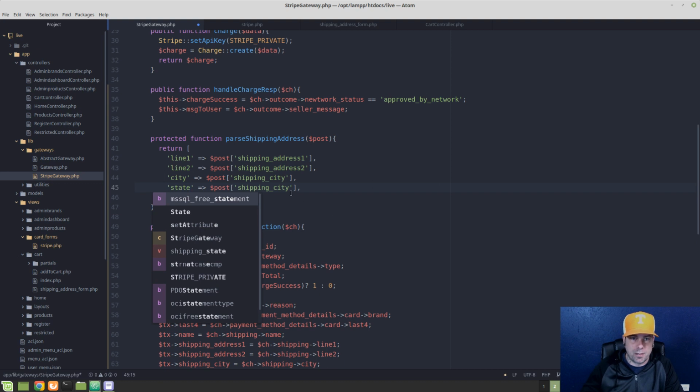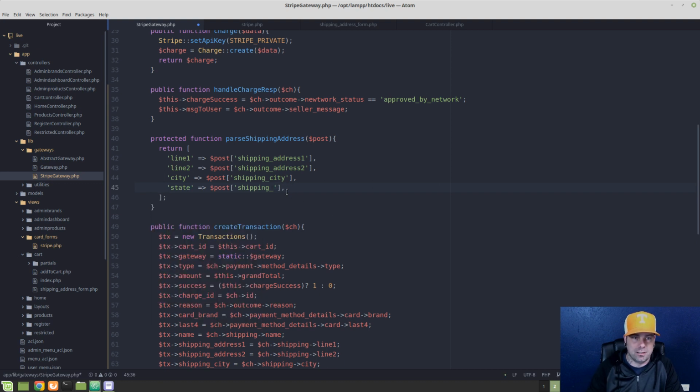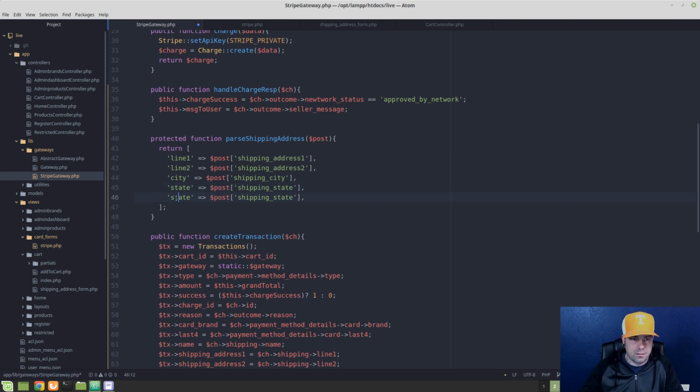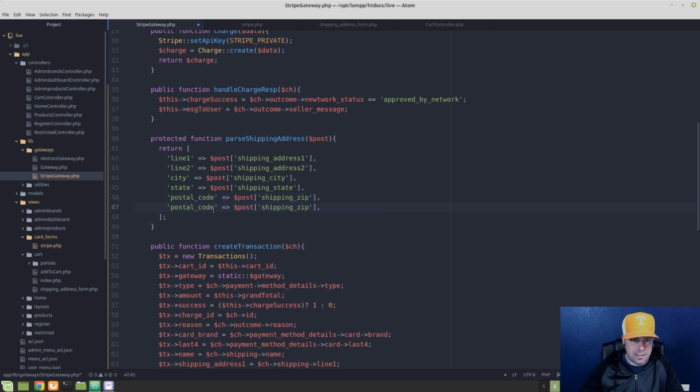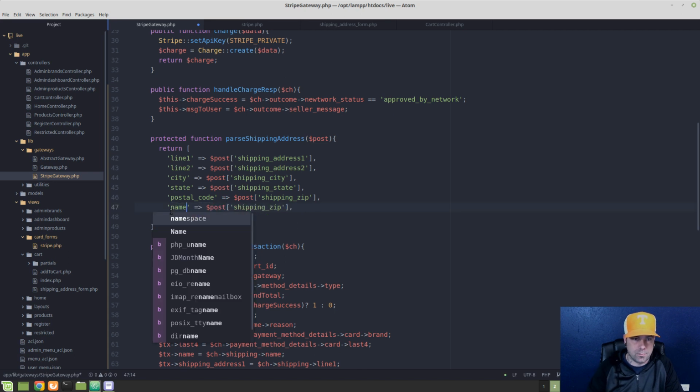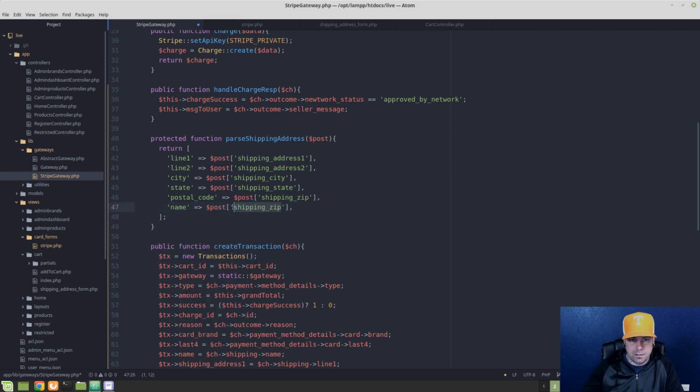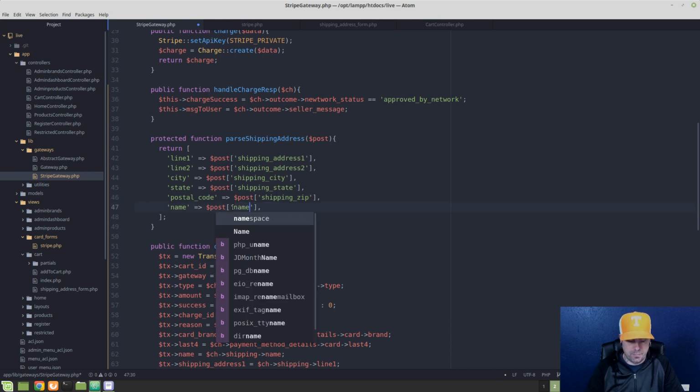Okay, I know I'm moving quick, but I really want to get through this payment gateway stuff tonight. The last one we want to send is postal code, and that is shipping zip. And then I think we can send them name like this as well, and we were just posting that as name.